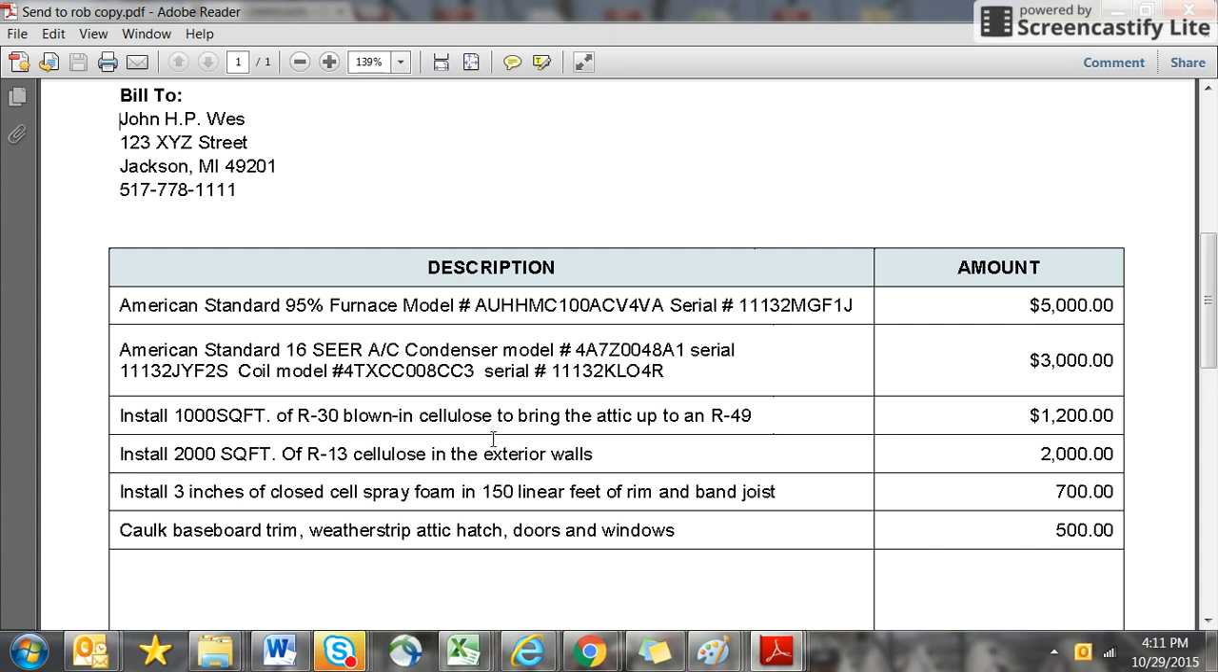So they explained, because they only did an R30 instead of R49, that it was brought up to an R49. So here we have installed 1,000 square feet, which is the area, R30, type blown-in cellulose, attic location, brought up to an R49. Let's go down here to the walls. Once again, area, square footage, 2,000 square feet, depth, which is an R13, type, which is cellulose, location in the exterior walls. Now, it doesn't have to be written in that order.